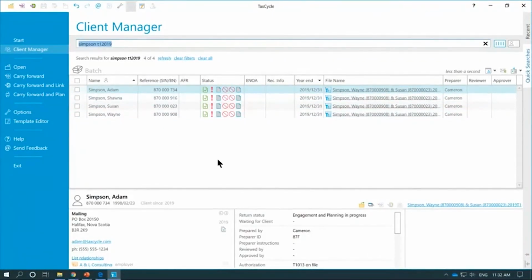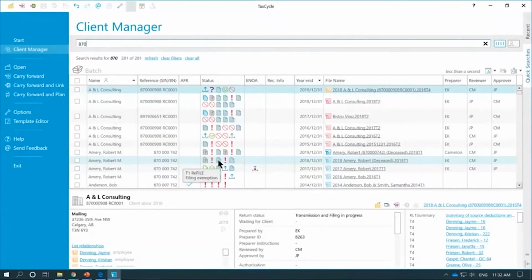So we can combine search results. We're not actually restricted to searching on one term. You can use multiple terms to help narrow that down. So for example here, 870. I'm going to find all the tax returns that have a business number or SIN that starts with 800. I can narrow that down a bit more if I want. And here we go, that's what I want, 742.